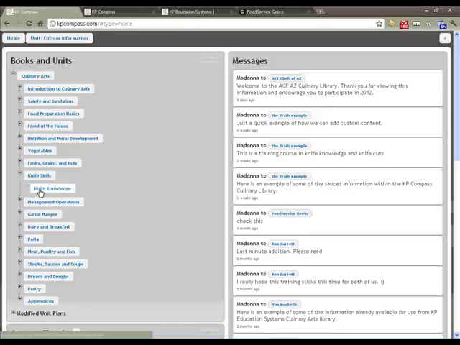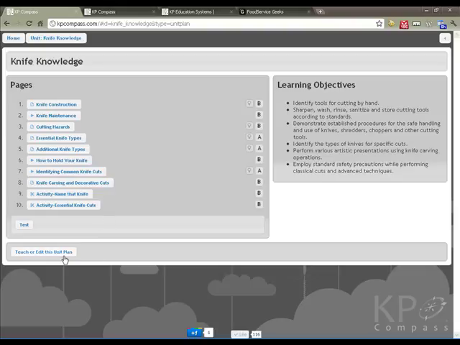A little bit more here. I'll show you knife knowledge. These are the pages we can pull from. I was thinking I can edit and teach this. That means I could take this unit plan that's already set up and edit it. I can remove pages and I can also add pages.